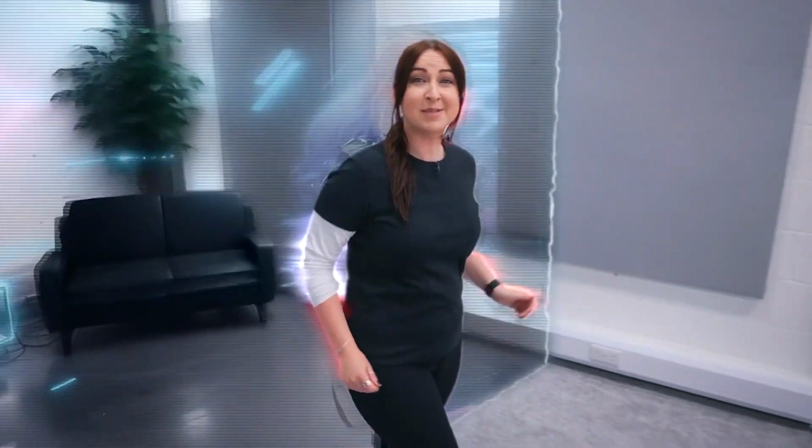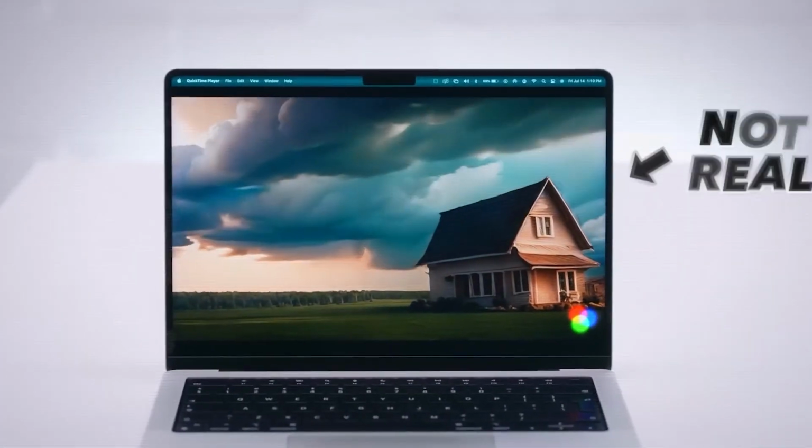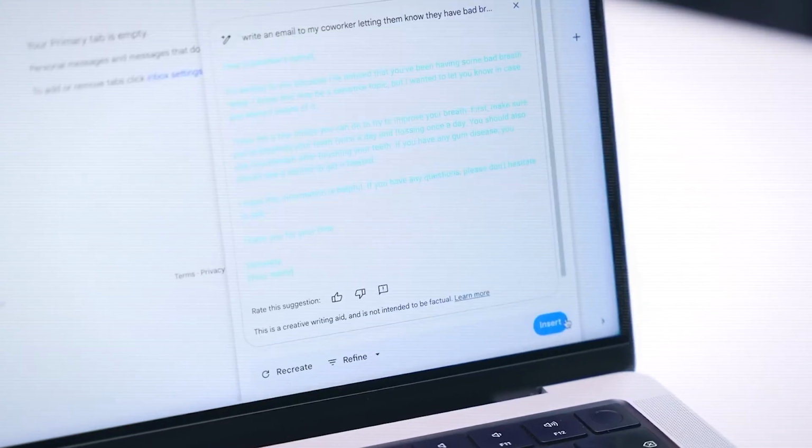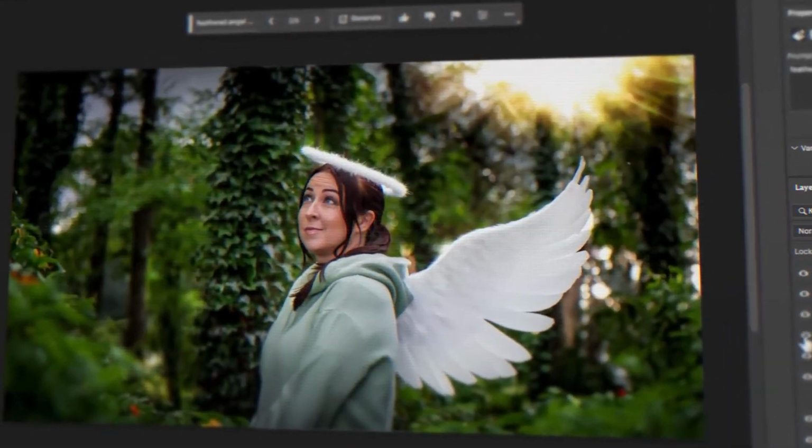AI just keeps getting bigger, better, and crazier. It can turn your words into videos, reply to your emails in seconds, and even edit your pictures as if it's magic.